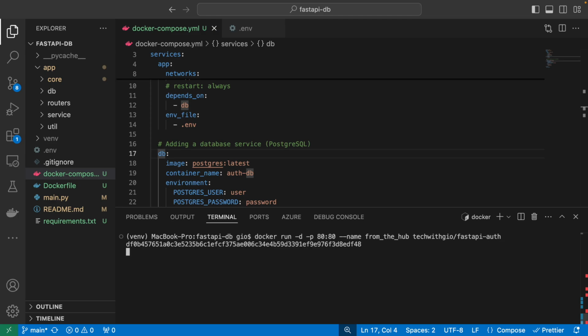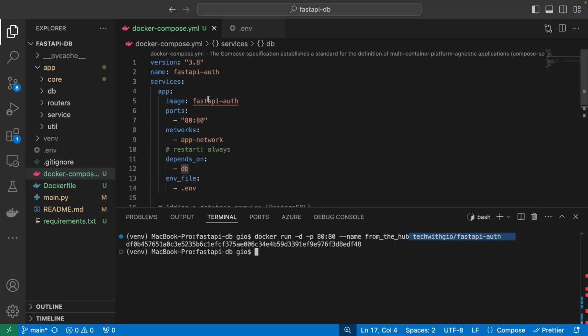If I press enter, you should see the hash that it was assigned. I don't expect it to work because this is not going to be able to connect to a Postgres DB. But what I can do is grab this name here and specify it here, right? It doesn't have to be my local fastapi-auth. It can just be directly from the registry, and this should work. But let me go and confirm that it doesn't work in Docker Desktop just to show you guys.